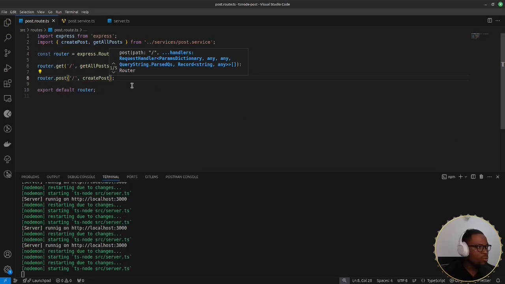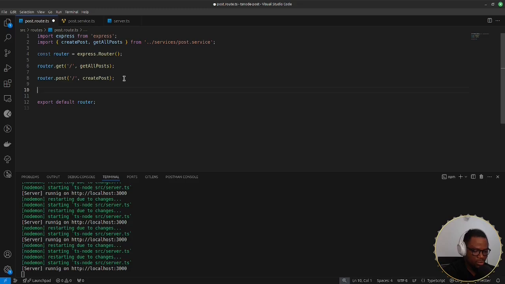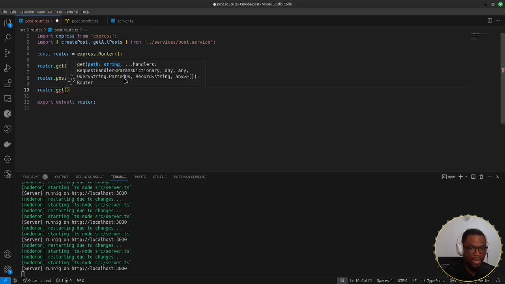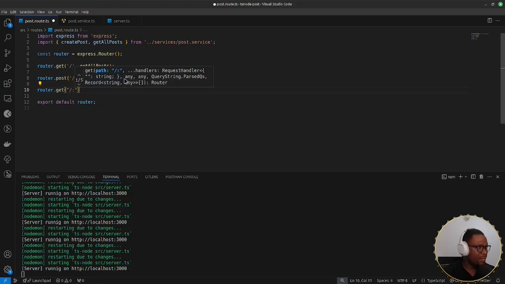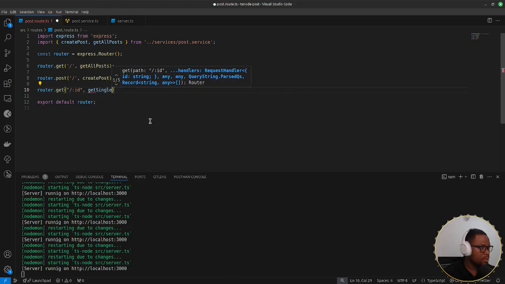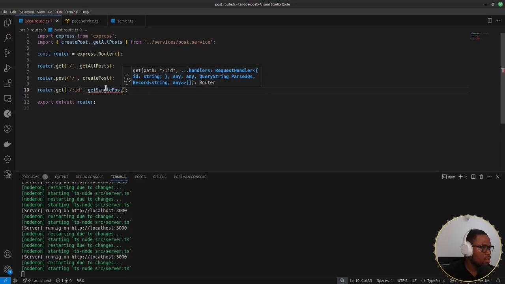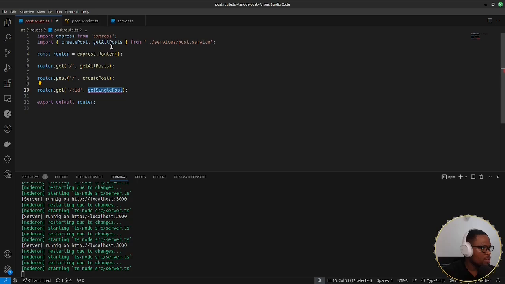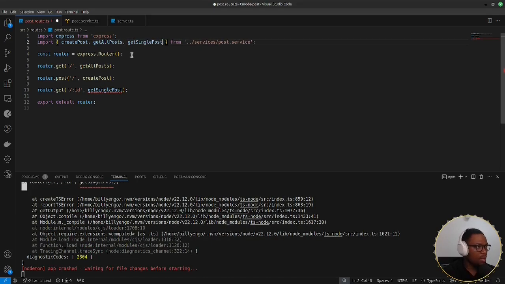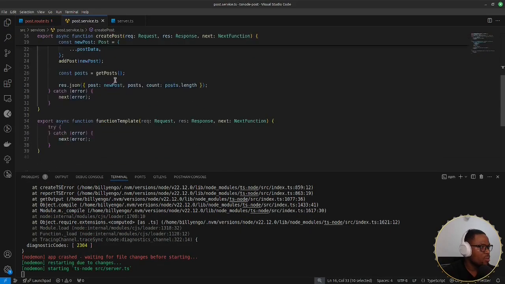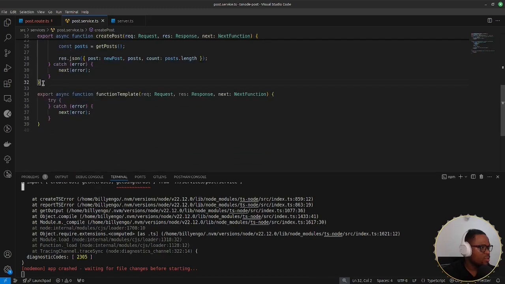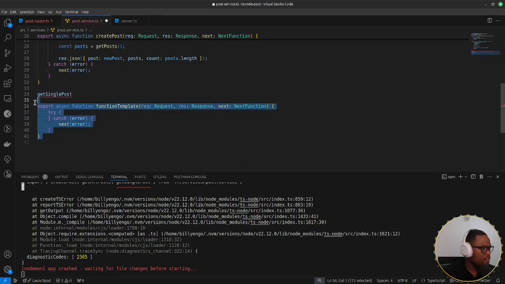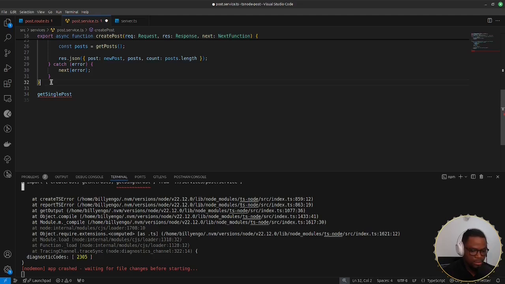And then the next one we want to do is to get a single post. So we do router.get, and then it's going to receive an ID, which is going to be the post ID, and then we're going to say get single post, which is going to be imported from our post service. So we go into a post service. Let's use our template function as usual.